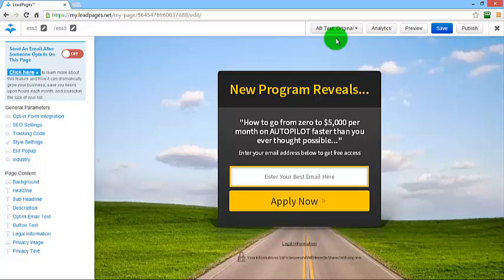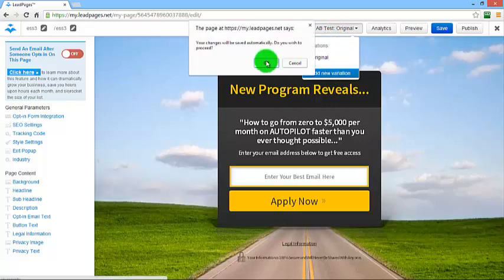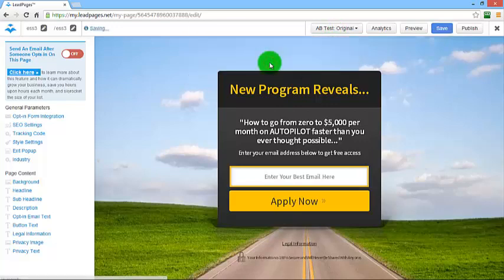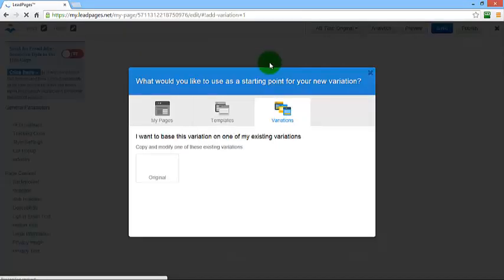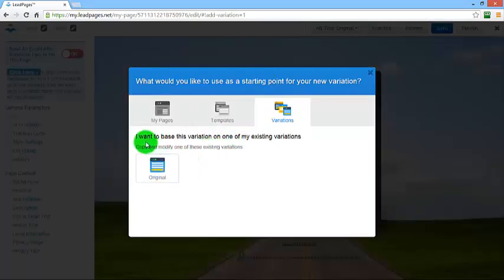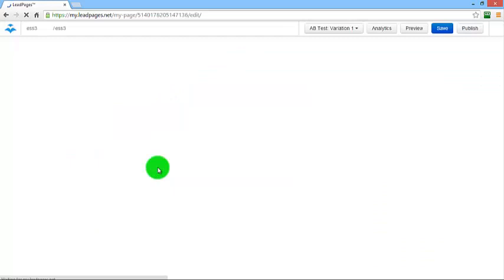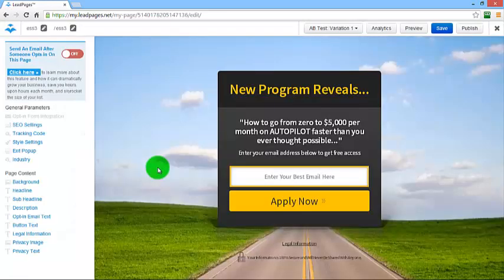Alright, so let's go ahead and do this together. Let's click on A/B test, and then just hit OK here. It's going to ask what you want to base it off of, and take us to the next page, which asks which landing page we want to base it off. It's just going to be the original one that we just created, so let's click that. When we get back, it's going to look identical to the one we just created, but it's going to be a variance that we can change.